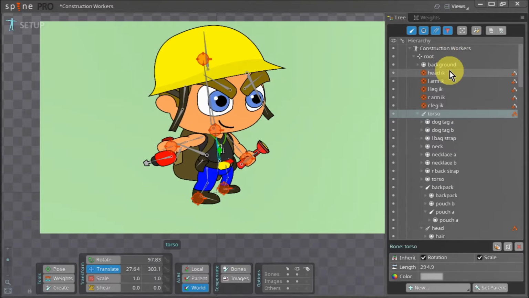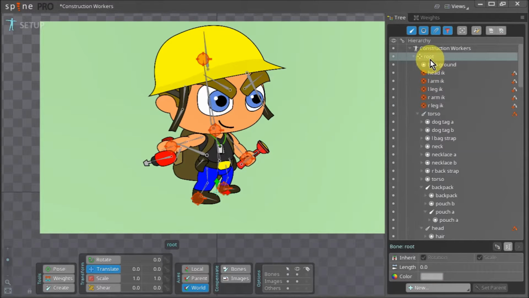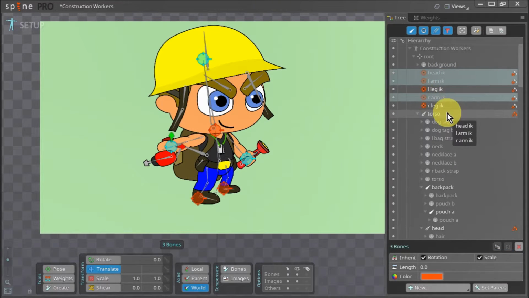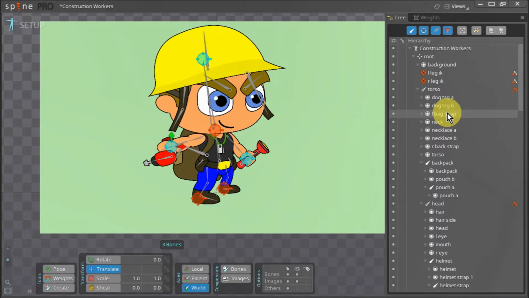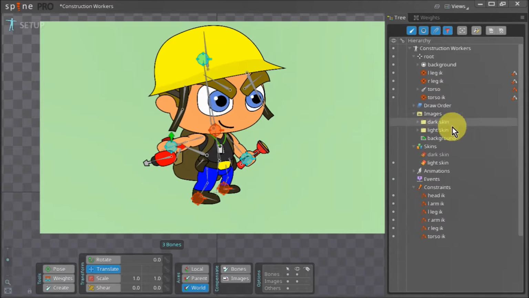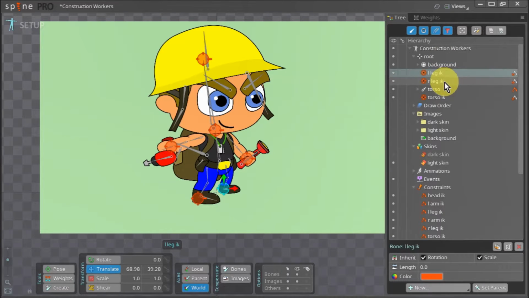You can see here in the tree view that when we created these IK constraints, they were made children to the root bone. In our case, we want the left arm IK, the right arm IK, and the head IK to be children to the torso bone instead. To do that, we simply select the three and drag and drop them under the torso bone. Now you can see the left leg IK, the right leg IK, and the torso IK are children to the root bone, whereas the rest of our IKs are now children to the torso bone.